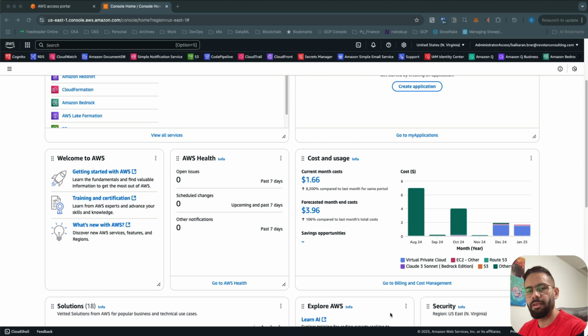set up the Jupyter Notebook in SageMaker Studio. If you are new to machine learning or just getting started with AWS, this is the perfect place to begin with. Let's jump right in.